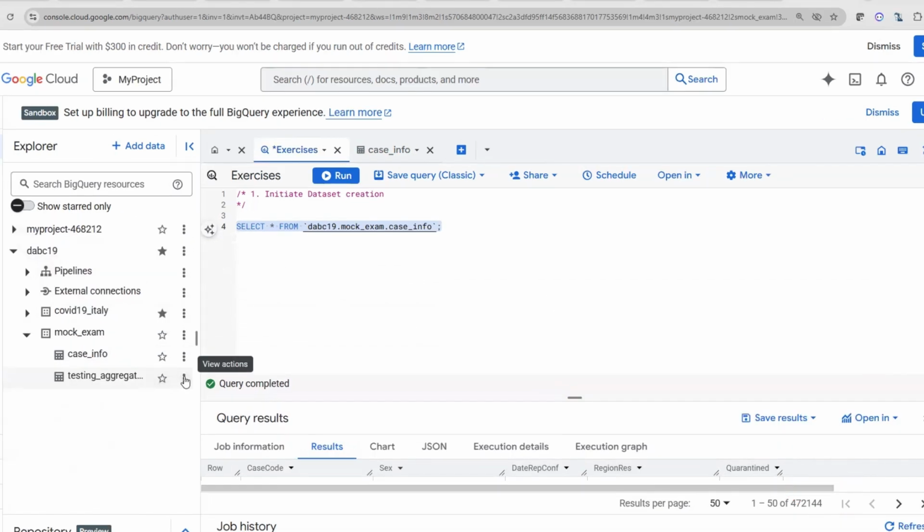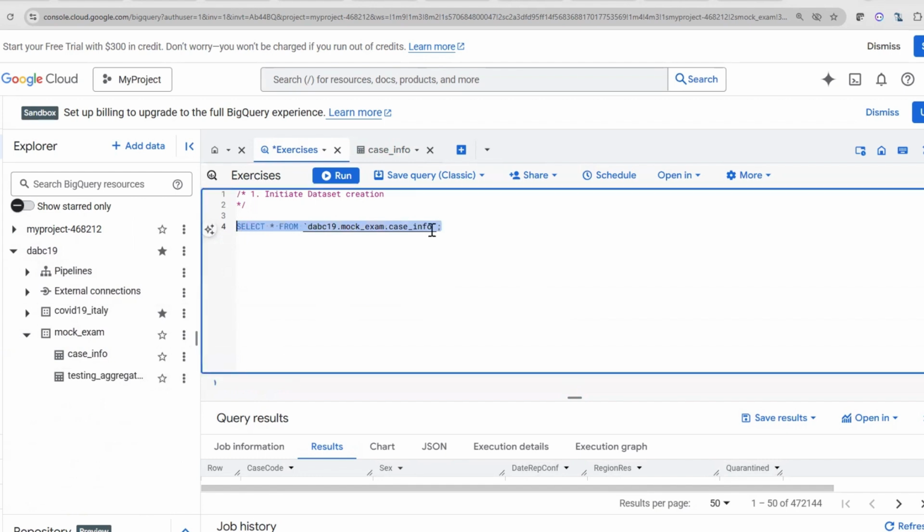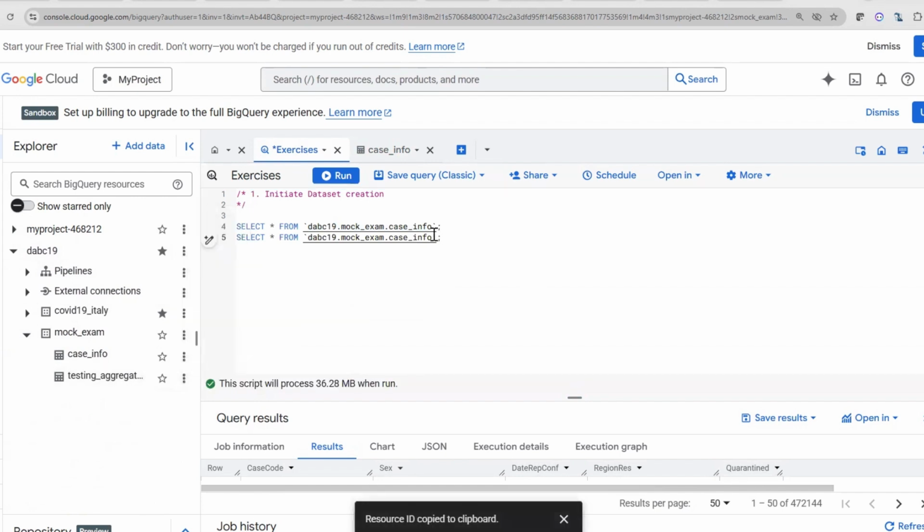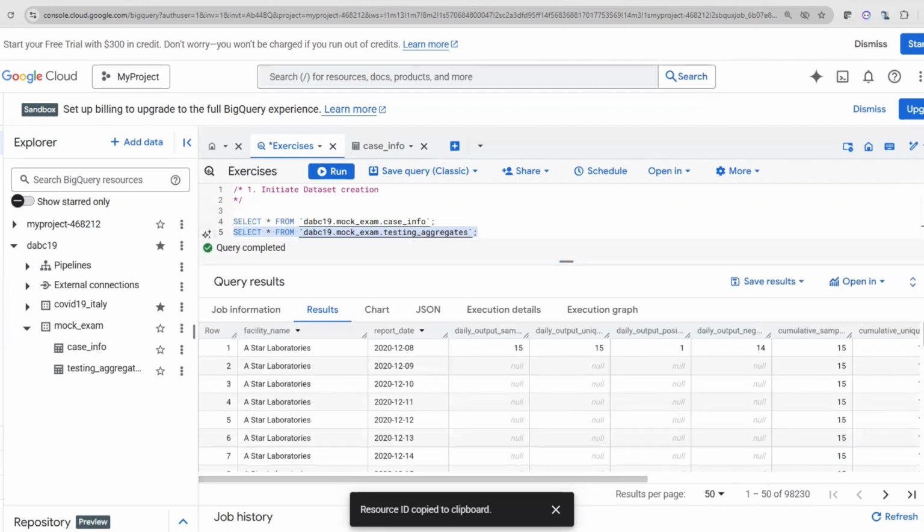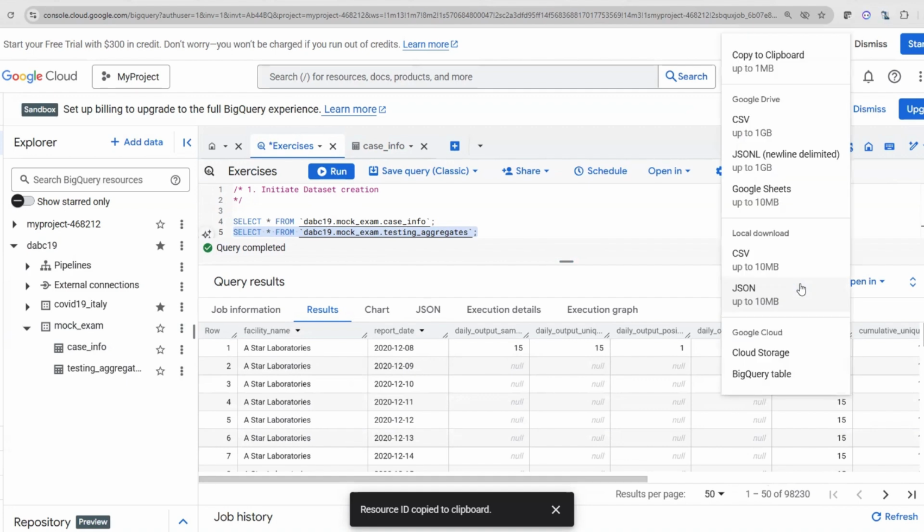All right, we are going to do the same thing on the next table we're going to copy, the testing aggregates. I'm just going to run another select statement, making sure that we update the ID here. Run this statement. Then I now have 98,230 rows, and I'm going to save the result in another BigQuery table.